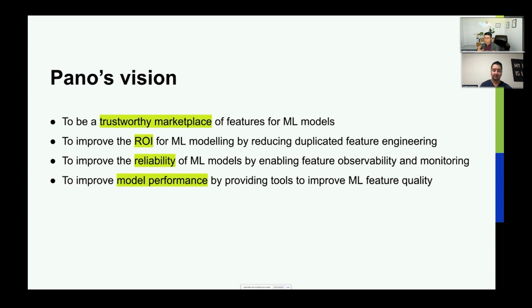To go over Pano's goals, Pano's vision, and again, this applies to any feature store in any org, I imagine. If you want significant sharing of features between projects to save them time and effort, you need to develop trust in the features that people are consuming and trust in this marketplace, Pano.